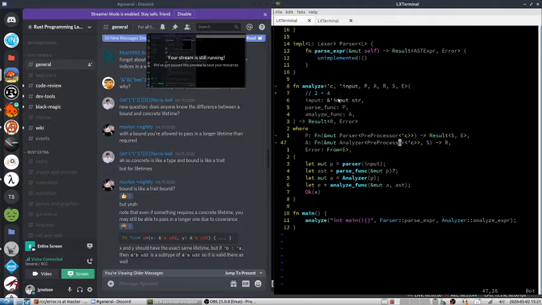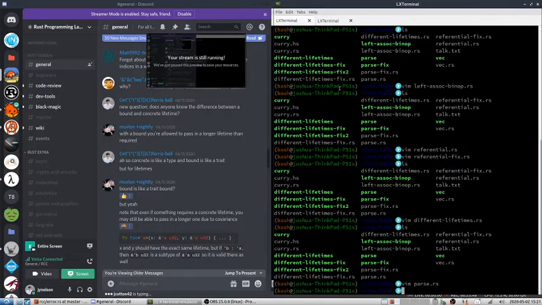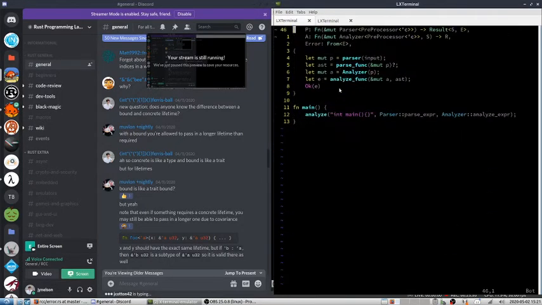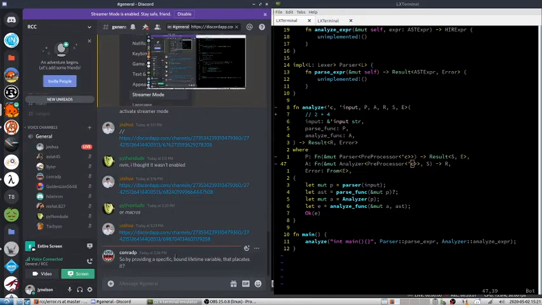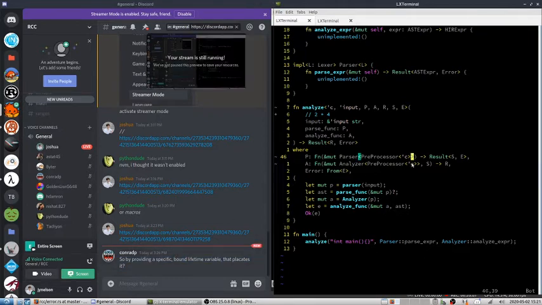So, and then, oh, we didn't need to say that it lived longer. Anyway, so yeah, that's the difference here, is that we said they have the same lifetime instead of inferring the lifetime. Questions on that? Oh, Philip had a question. By providing a specific bound lifetime, that placates it. Yes. Yeah, you're saying it's this exact lifetime that is the same for both, as opposed to having like some range of lifetimes.